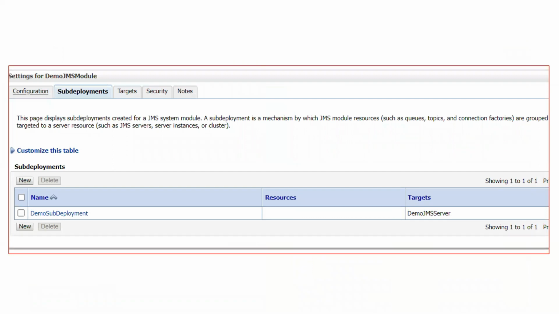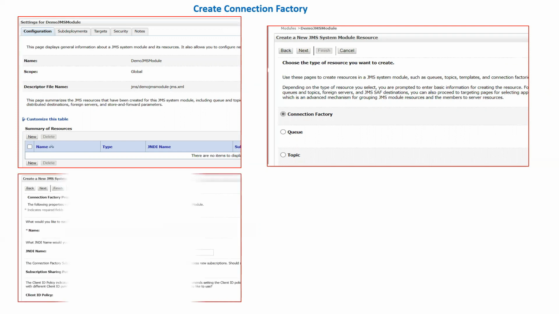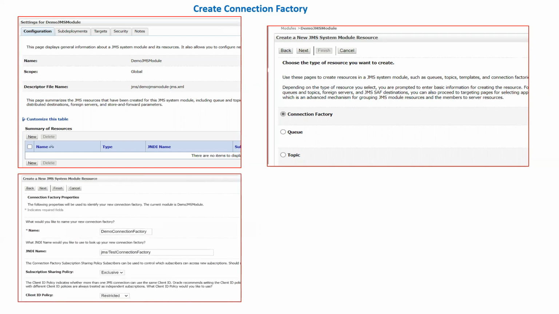Now you can see that your sub deployment is created with the target as the JMS server of my managed server 1. Now I will create a connection factory and then a queue. So first create a connection factory. For that, click on your JMS module. After that, click on new and then select the connection factory and then give a name to your connection factory. And the important thing is to specify the JNDI name.